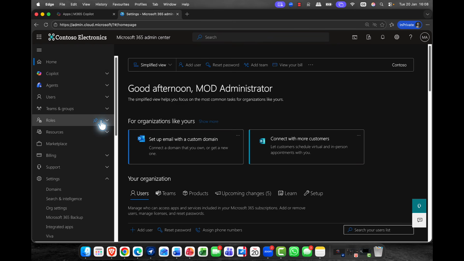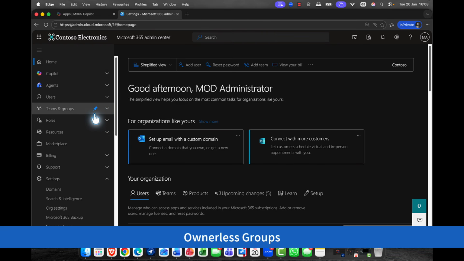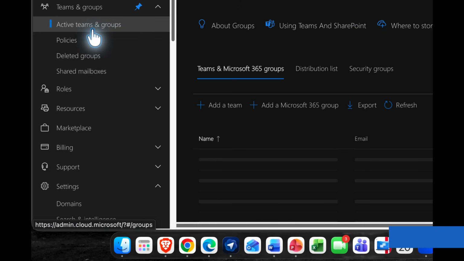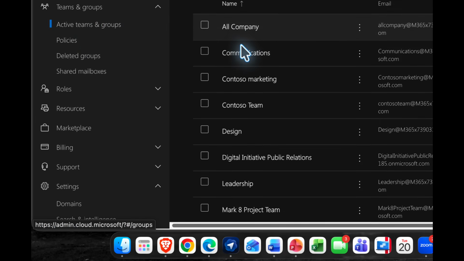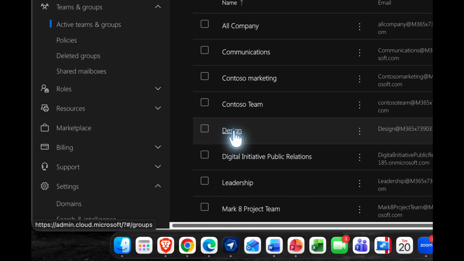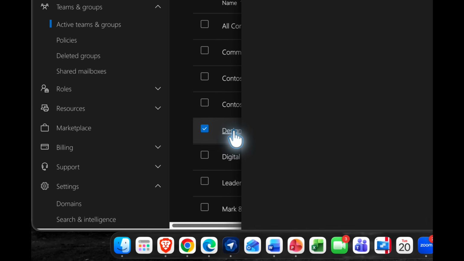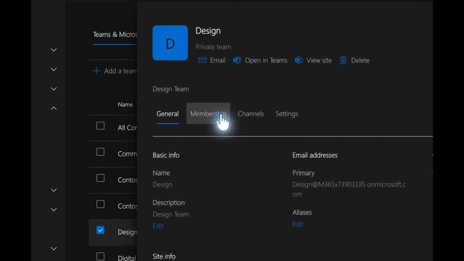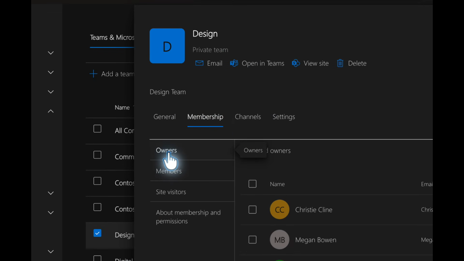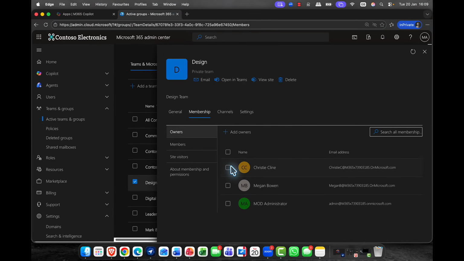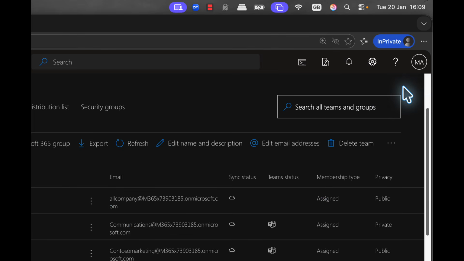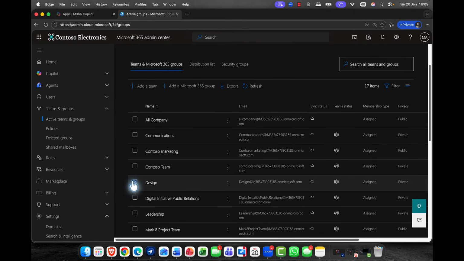So one of my favorite hidden little gems can be found here in Microsoft 365. And if I go into Teams and Groups and Active Teams and Groups, and basically just select any group here. So if I go into, let's say, the design group here, one of the things about the groups is that you should always make sure that you've got an owner. So an owner is responsible for assigning permissions and rights and things like that. But the common question is, Andy, what if I forget to put owners in? Well, how would you deal with that?